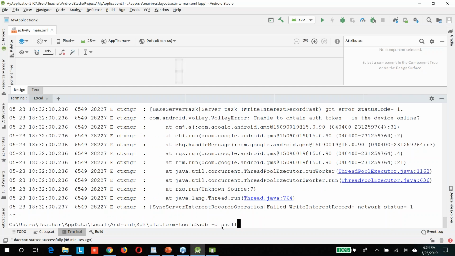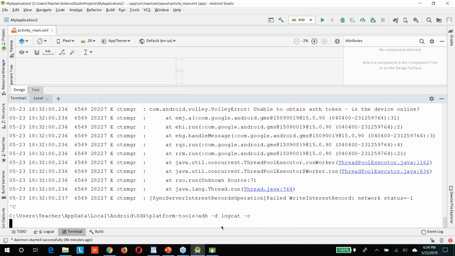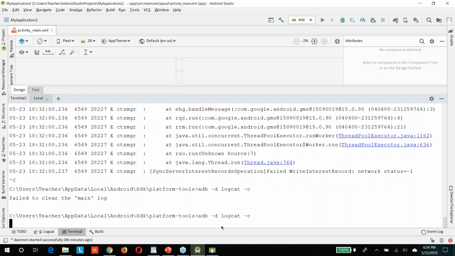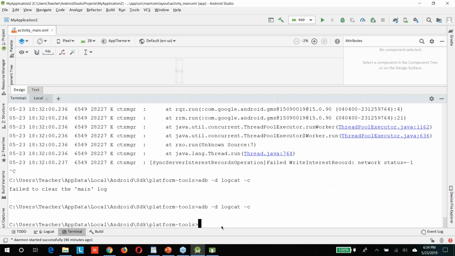Hold on, guys. Logcat. Let's see. Okay, my buffer. Come on. You see, this is what I told you. I was just telling you about the bug in Android Studio: failed to clear the main log. I'm going to try one more time, and it went through. You see, right here. It was a good thing to show you.